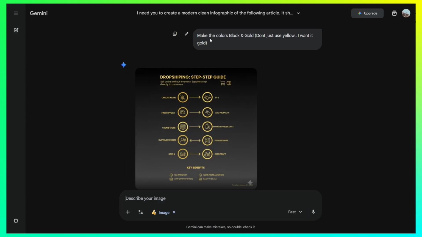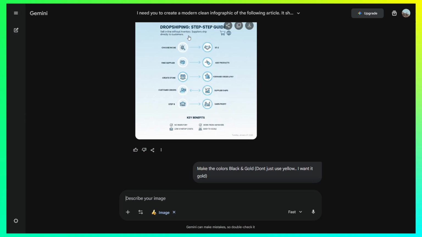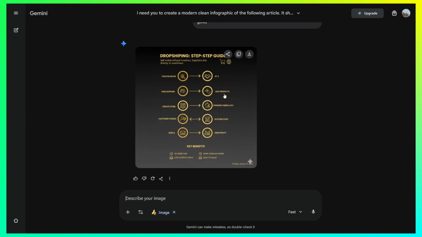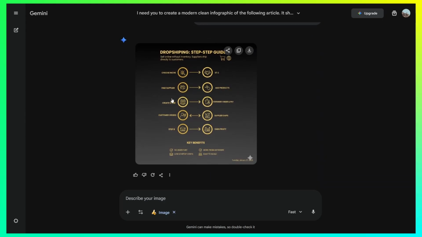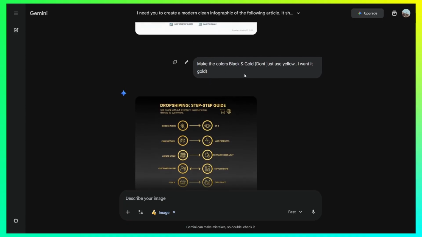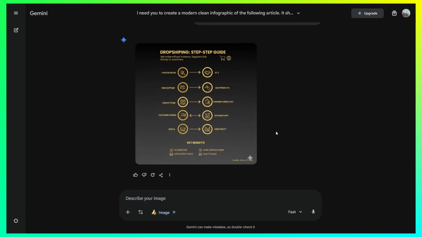Basically, whenever you add something like this, it's going to keep the exact same image and just add the edit to it. As you can see, I have it now with black and gold. Obviously, you can feel free to say whatever you want with the prompts. Once you're fully happy with it, you can simply click on download full size. The only thing left for you to do is probably remove the watermark that it comes with.